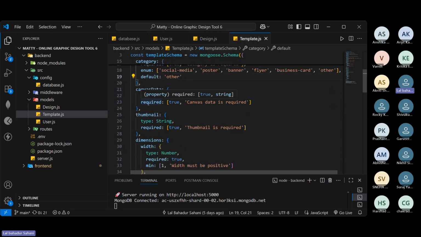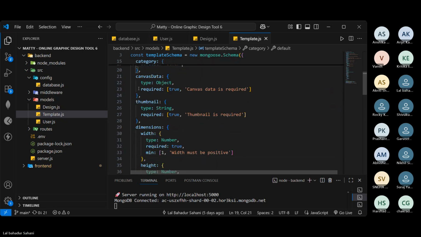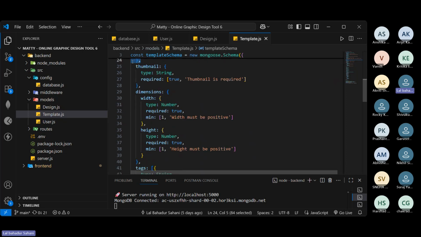And after that, here I provided the key field for the canvas data, and the key field for the thumbnail, where we can set our thumbnail of the template.